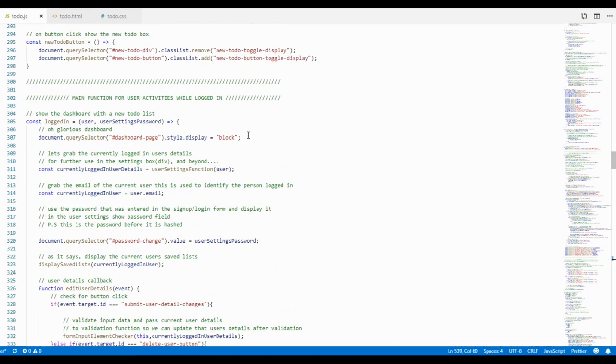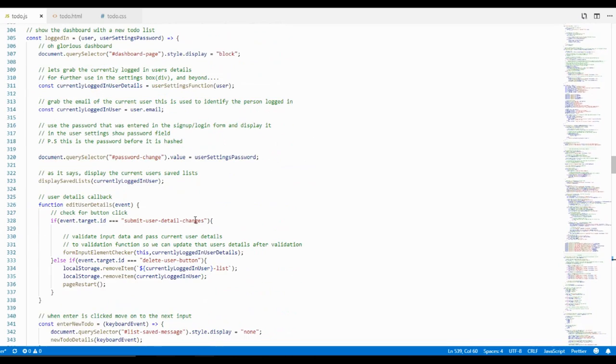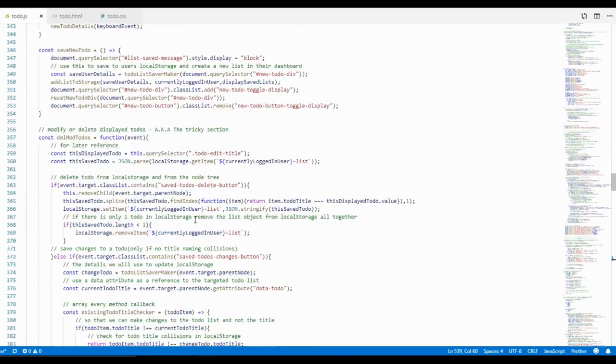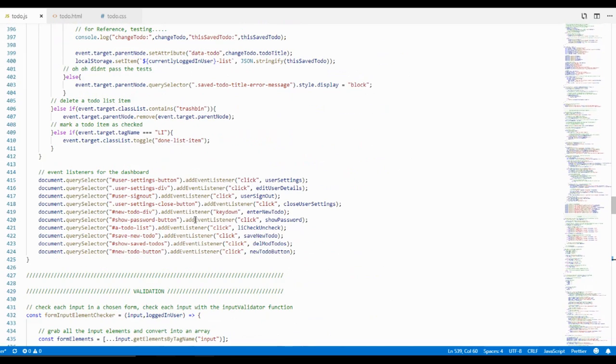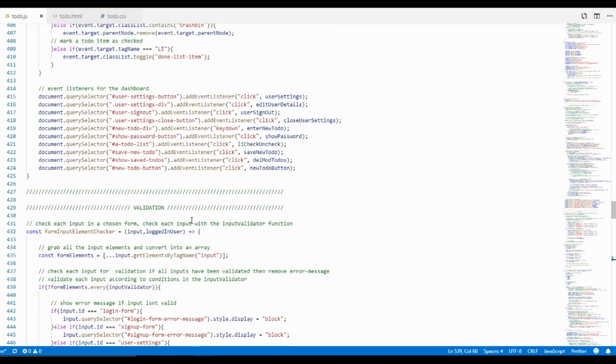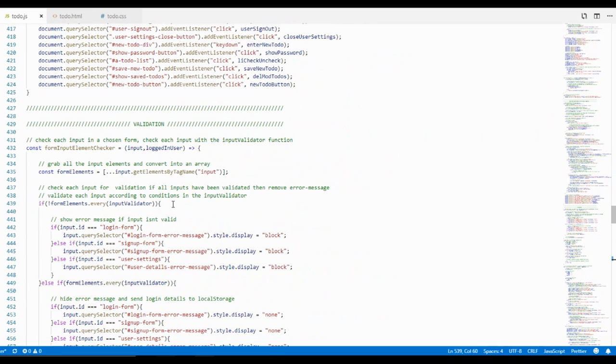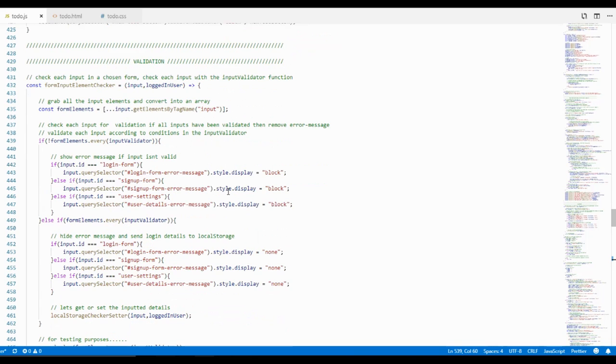Then we've got one of the main functions for the dashboard here. Tried to group all the functions together for the dashboard or when the user's logged in. And then we've got all our event listeners for the dashboard. And we've got a section for validation. Basically, it validates any inputs from the user, checks to make sure everything's correct.